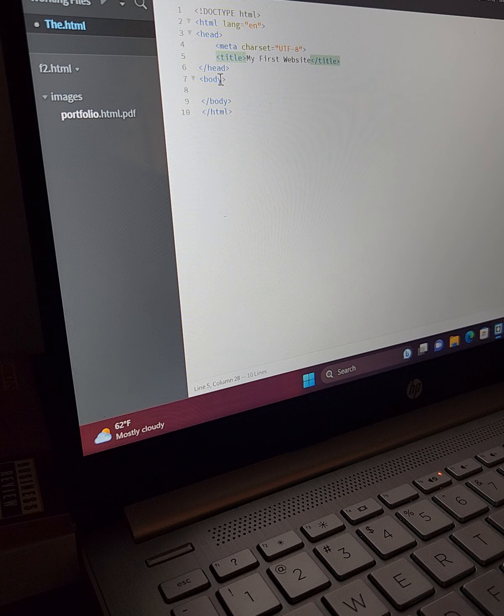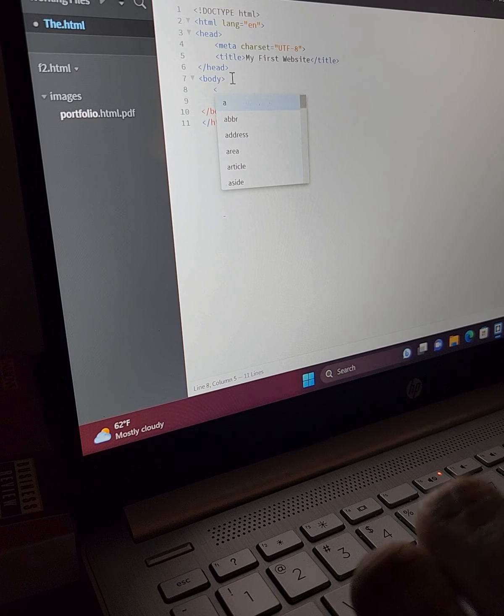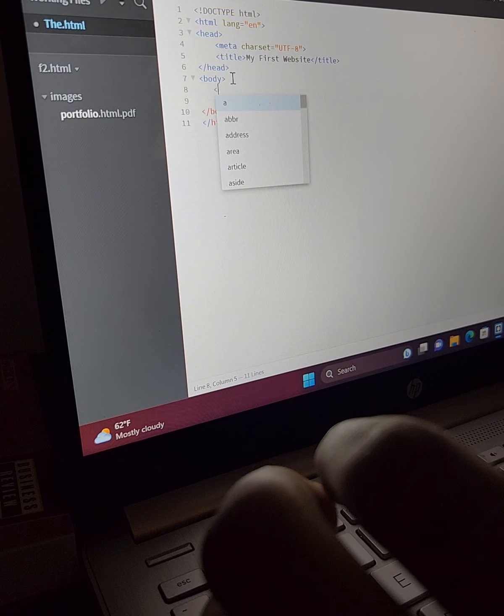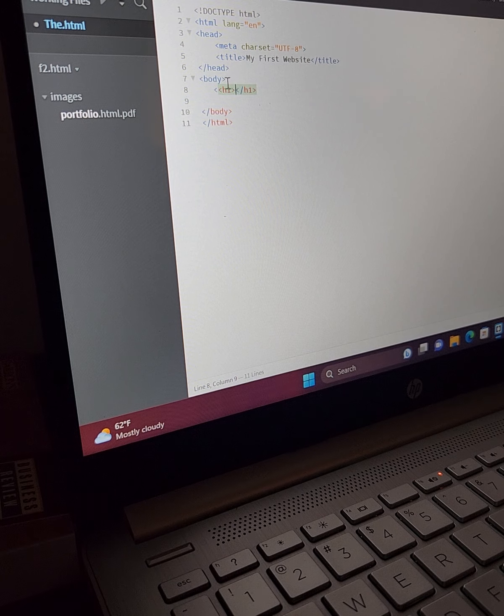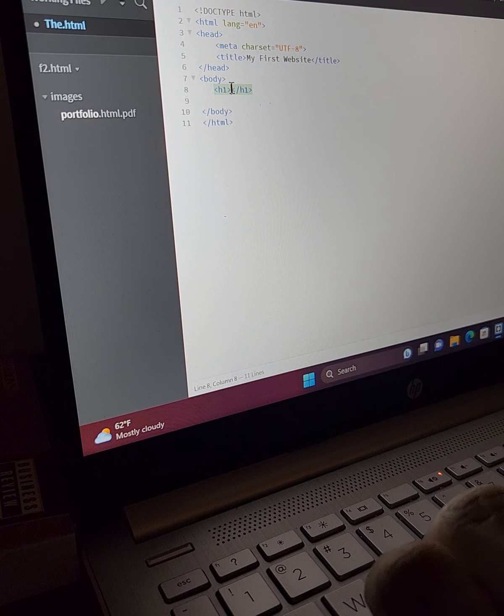Now in the body tag, this is where everything you're going to be putting goes, the headings, paragraphs, images, and so on and so forth. So in the body tag here, we're going to make a heading. You're going to put H1 and hit Tab. You're going to delete this bracket behind the H1 because it was extra. And then in this, we're going to put Welcome to my website.